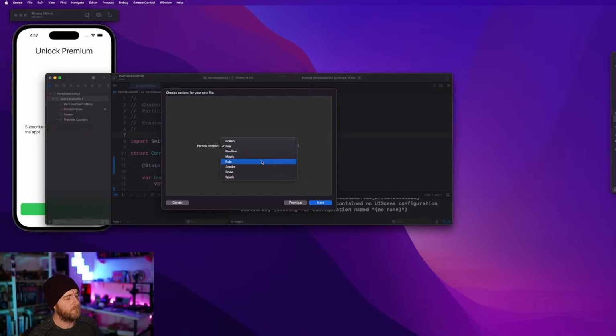So I'm thinking if we're going to do a confetti type thing, we might be looking at snow or rain. Or even spark. The spark's a good one. Spark is like a fast explosion. Rain will be just continuous, right? So the rain could help as well.